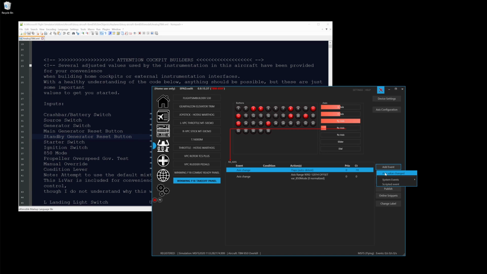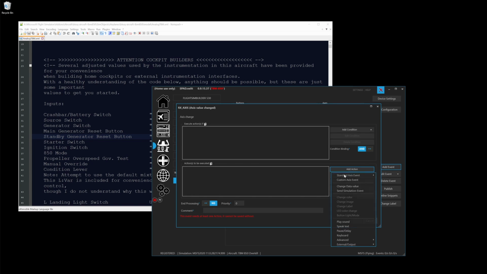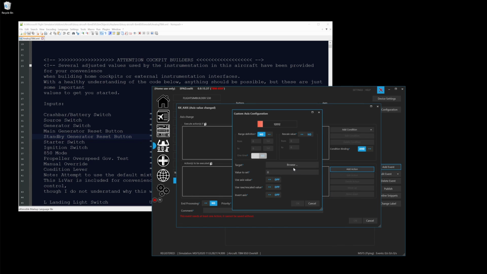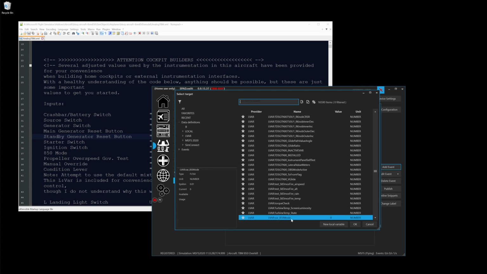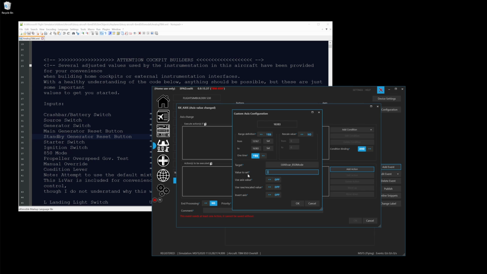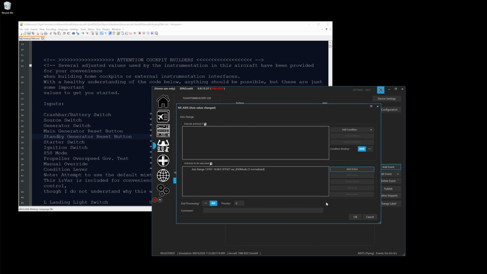And then I'm going to go back to add event, axis value change, custom axis, not touching the axis yet. Now I'm going to move it slightly forward again, maybe to like there, okay? And we're going to do another range event, set from here all the way up, one time. And I need to go back and change that because I don't think I hit one time on the previous. Browse, 850 mode, and 1 to turn 850 mode on.